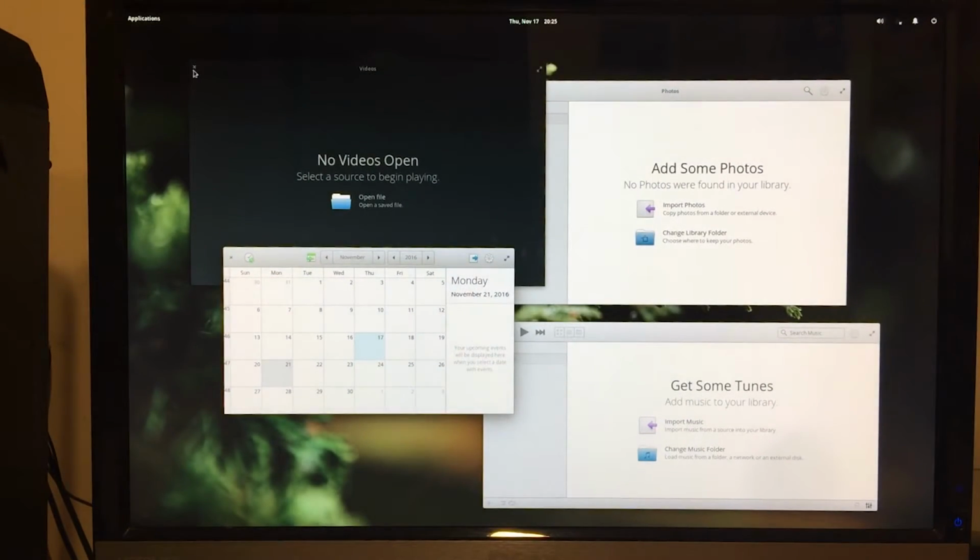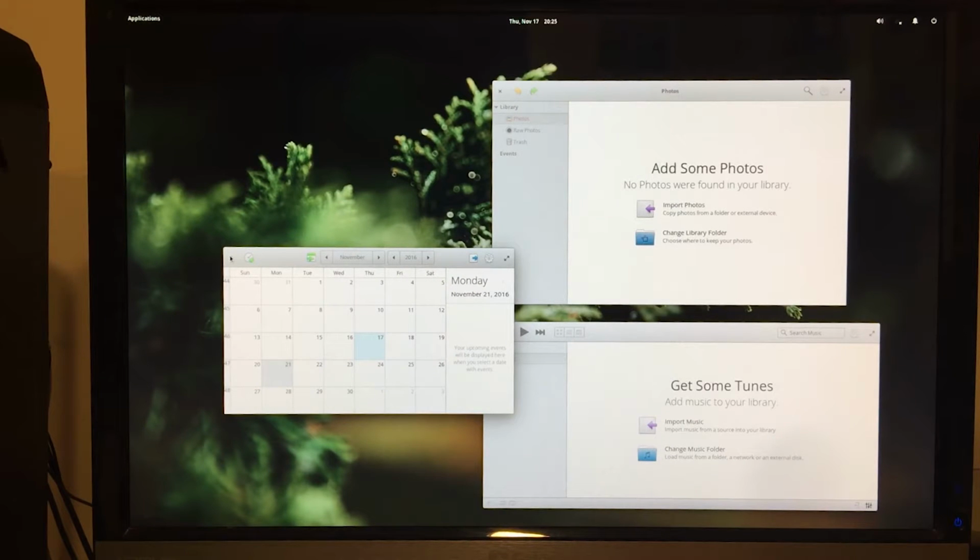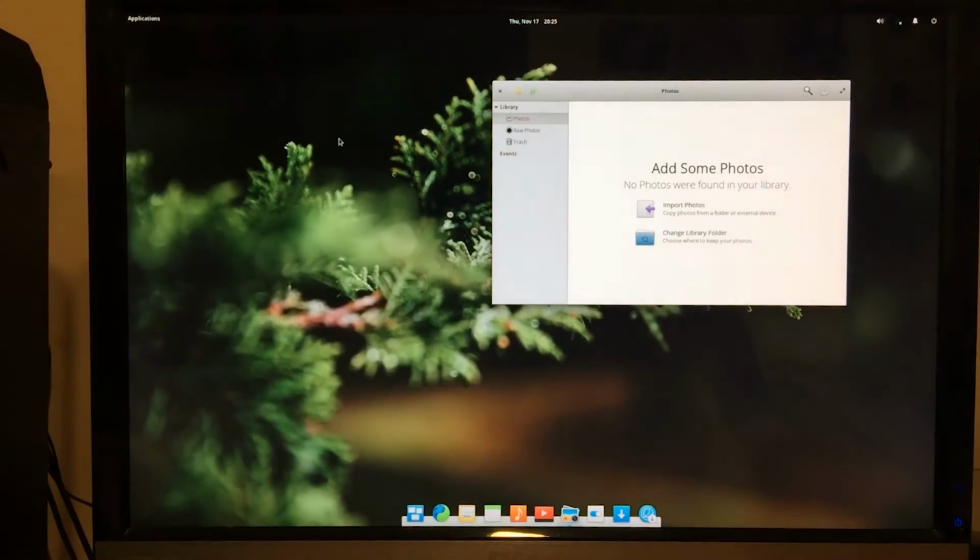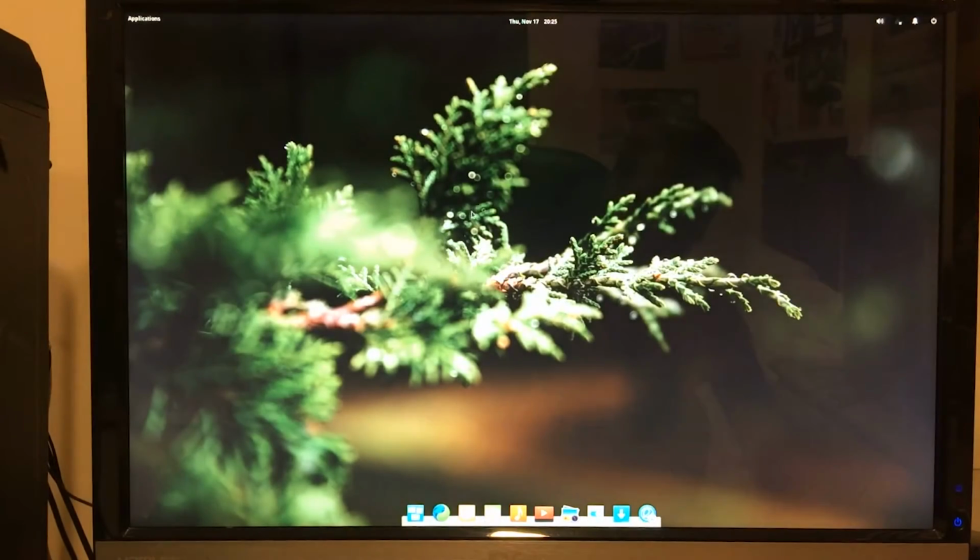So this is pretty much, what I think is it's trying to combine the user interface of Mac OS X and Linux, and it's pretty much just modifying it to be much more intuitive, in my opinion.